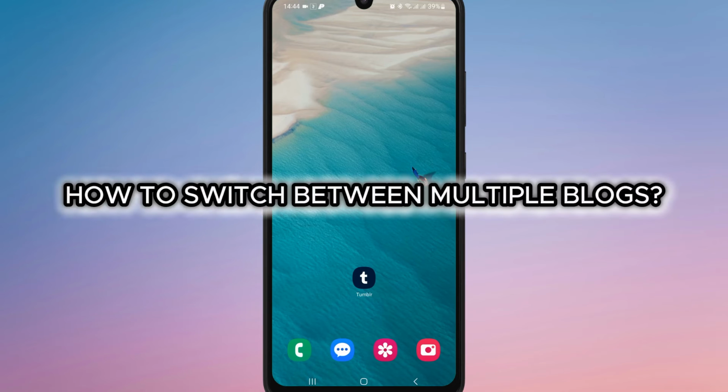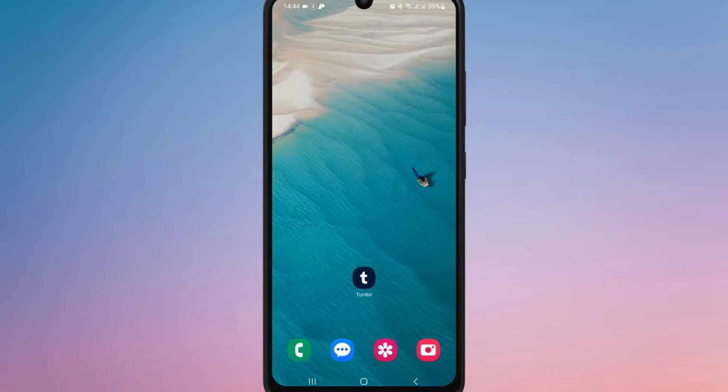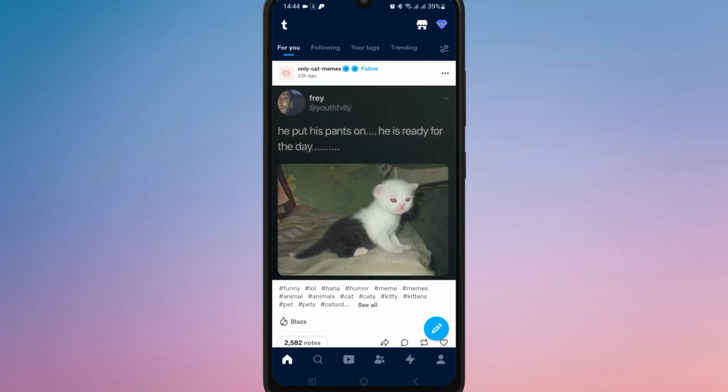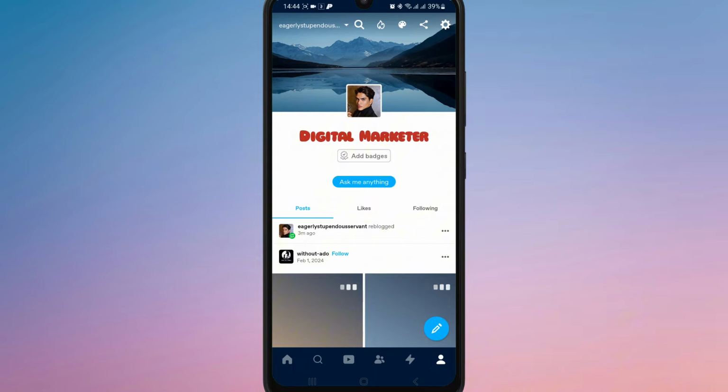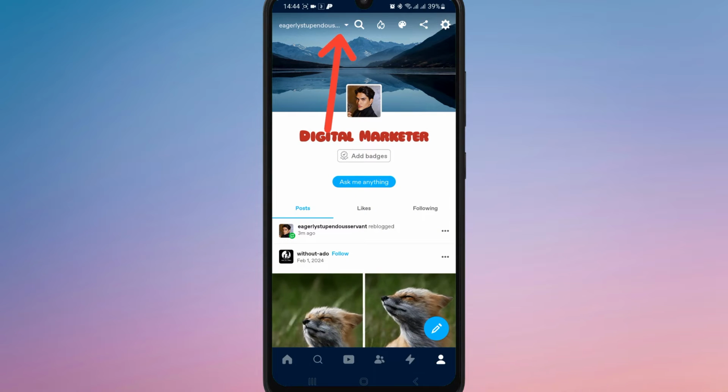How to switch between multiple Tumblr blogs. First of all, open the Tumblr app and make sure you are logged into your account. From the dashboard, tap on the profile icon at the bottom right corner to open your account page. Next, tap the downward arrow next to your current blog name at the top left corner of the screen.